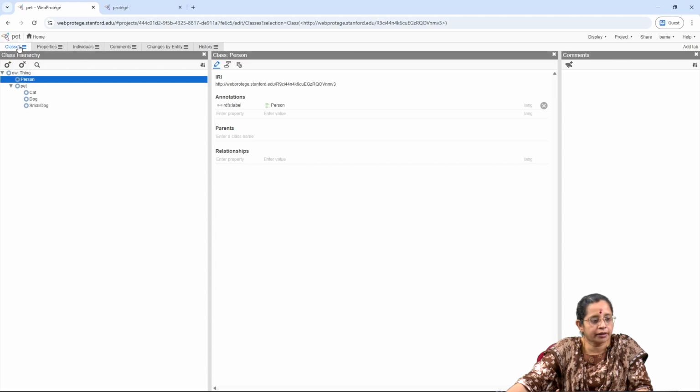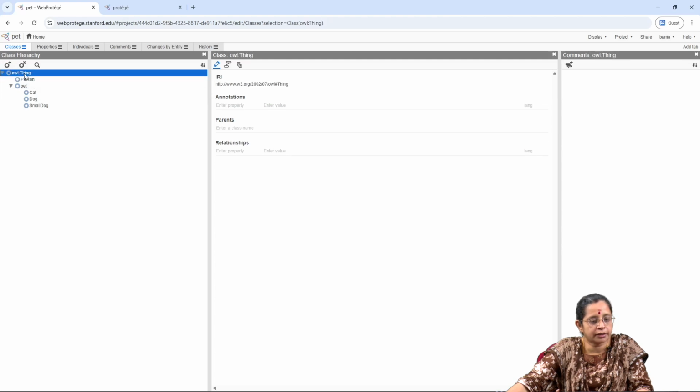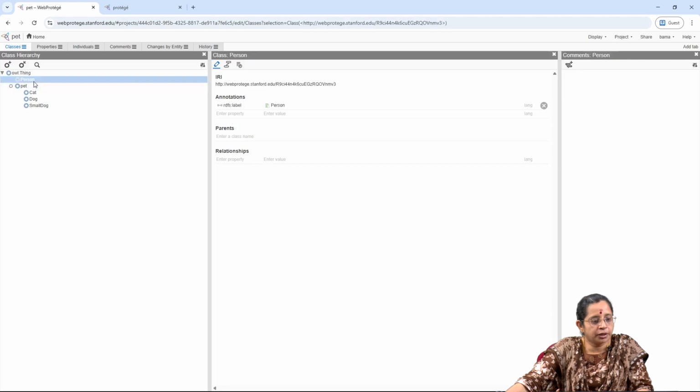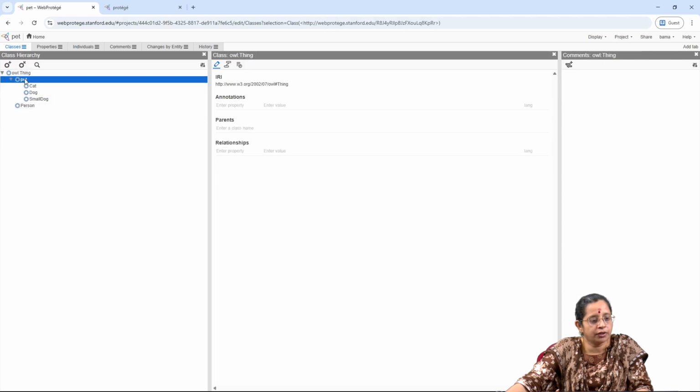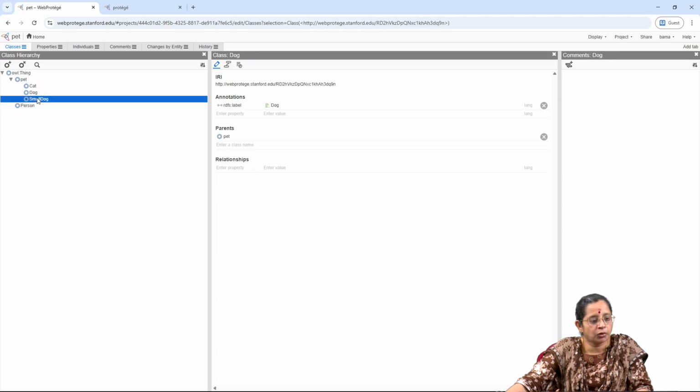If you click classes, I have already created cat, dog and small dog. Suppose we want a class to be created. See, this is the super class that we always mention, thing, and below it is person. Person comes here, I can just pull it and put it up. So, in thing there are two classes, person and pet, and within pet there are three classes, cat, dog and small dog. So, this is the second step.